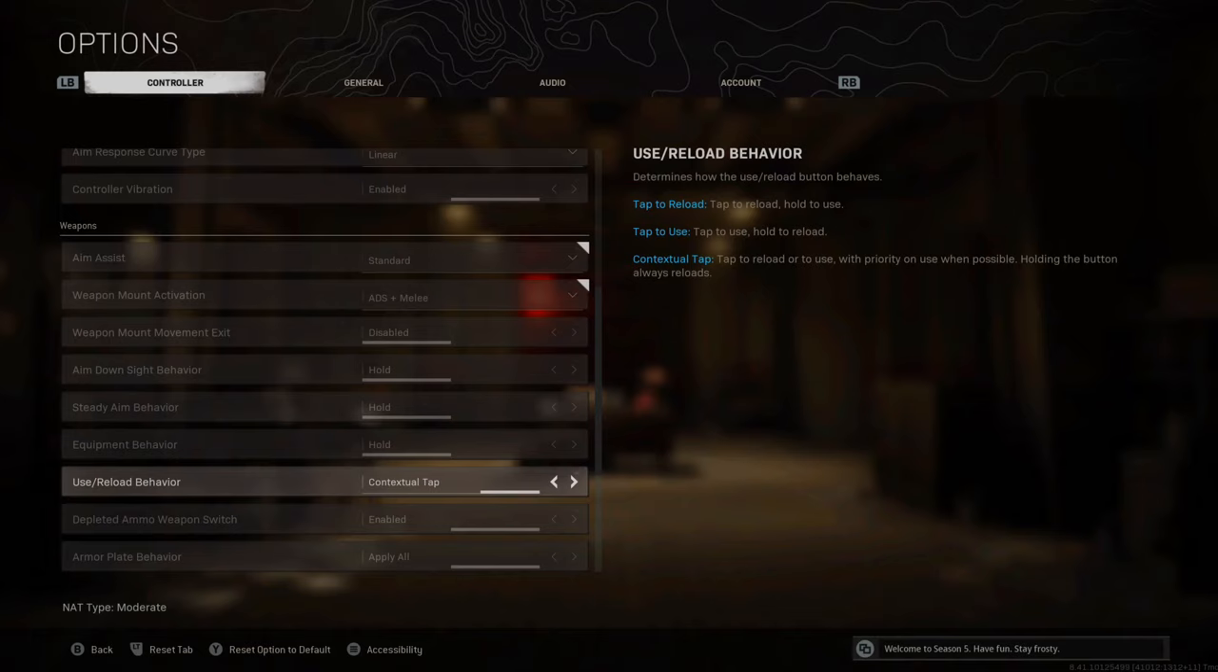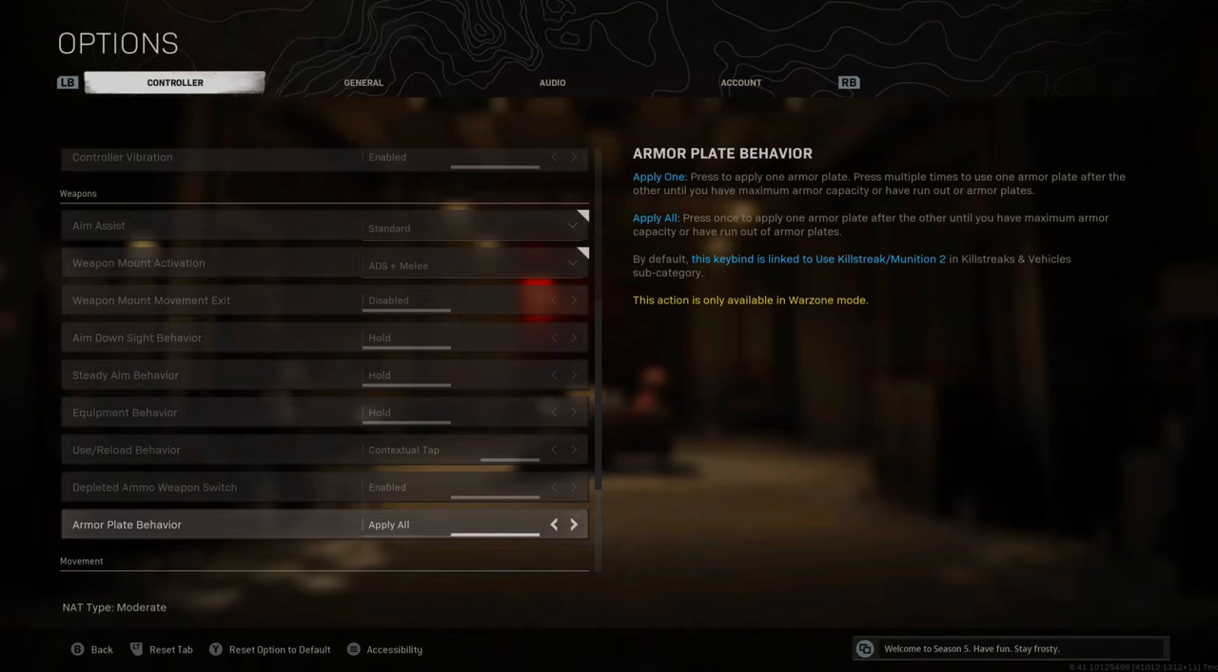Use/reload behavior. Okay, so you have to switch this to contextual tap. This is a must have. This allows you to loot much faster rather than having to hold to pick up an item. You can just press X or square button depending on what console you're on, and this is basically essential.